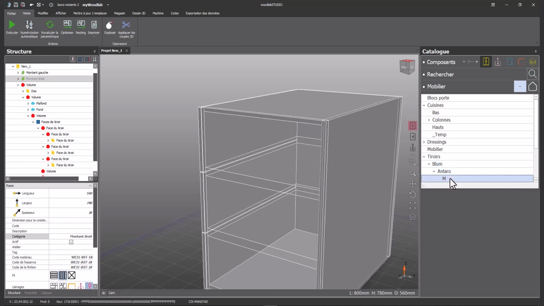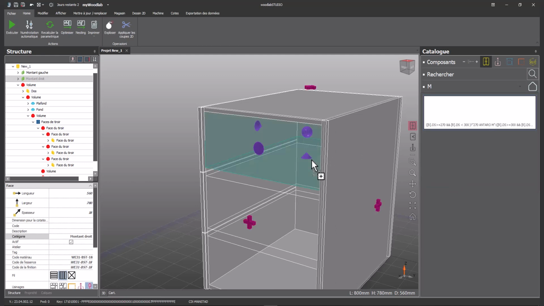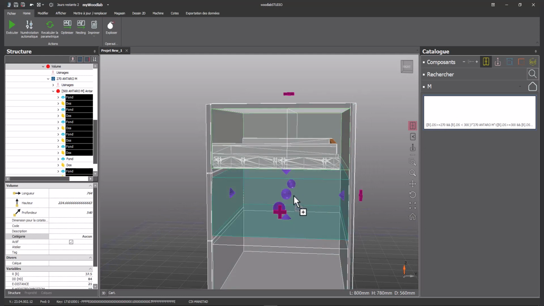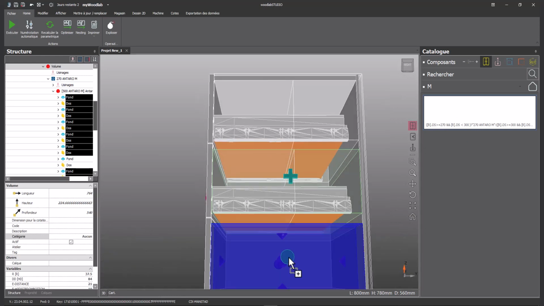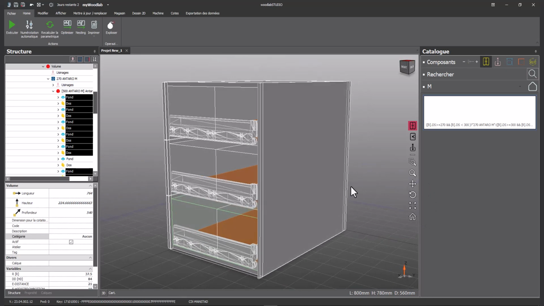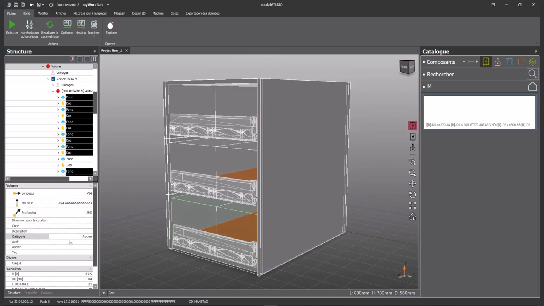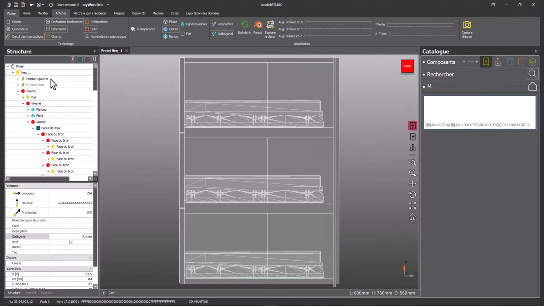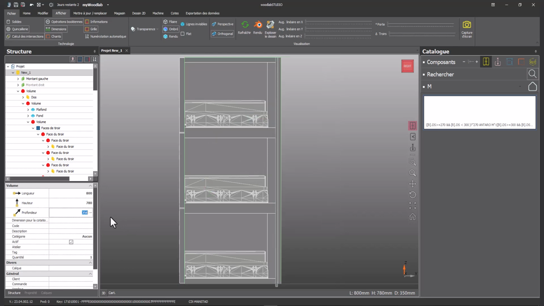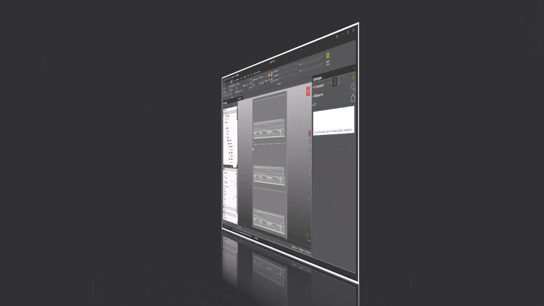I go to my catalog and I choose a Bloom & Taro Type M drawer. So I'm going to drop this drawer in each of the 3 volumes. This seems perfect to me and I continue. Thanks to the parametric configuration of my drawer, it automatically adapts to the depth of the receiving volume. In addition, the hardware order list is updated with the correct guides reference.